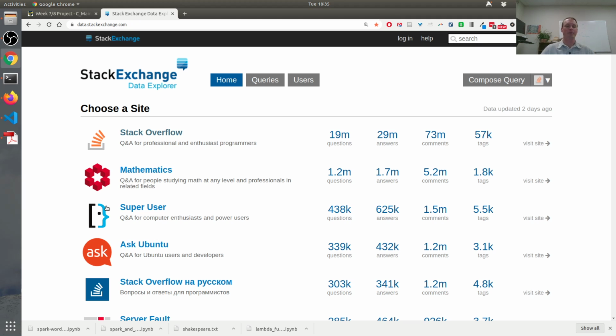Okay, hello everyone. This is going to be a quick video showing how to gather data from the Stack Exchange Data Explorer site. As is described in the project assignment file, you can also use Google BigQuery to get the data, and there's some example SQL files there.